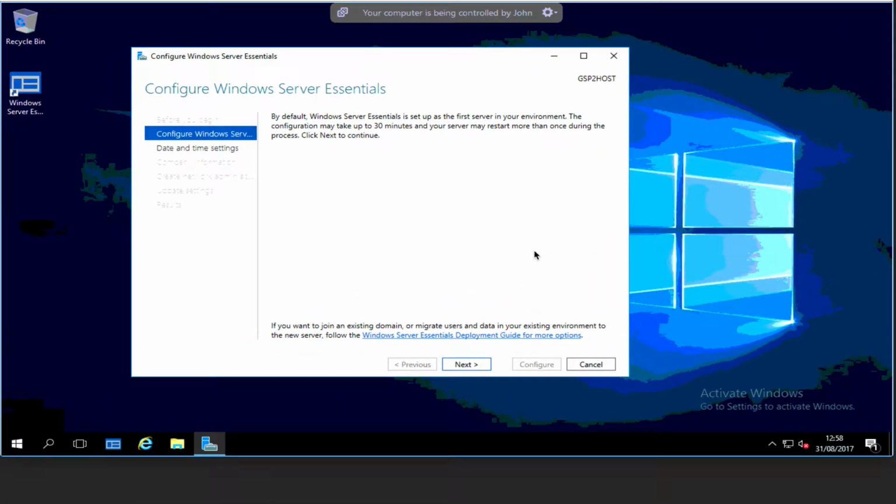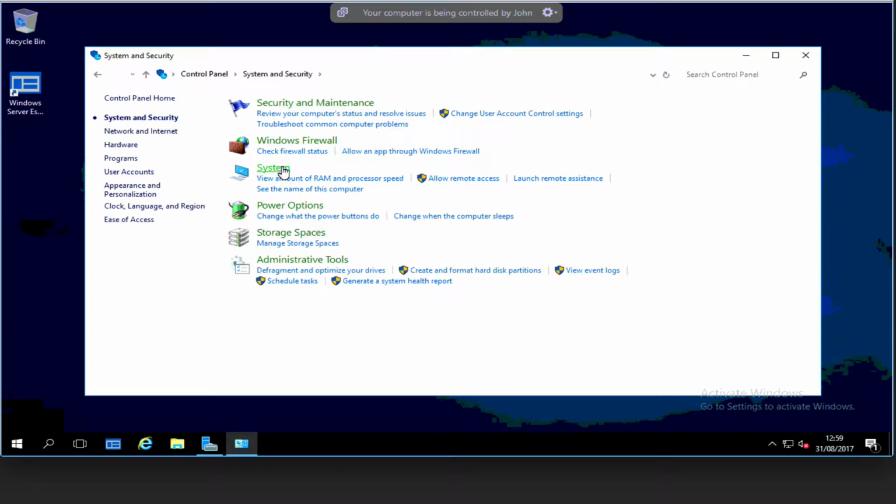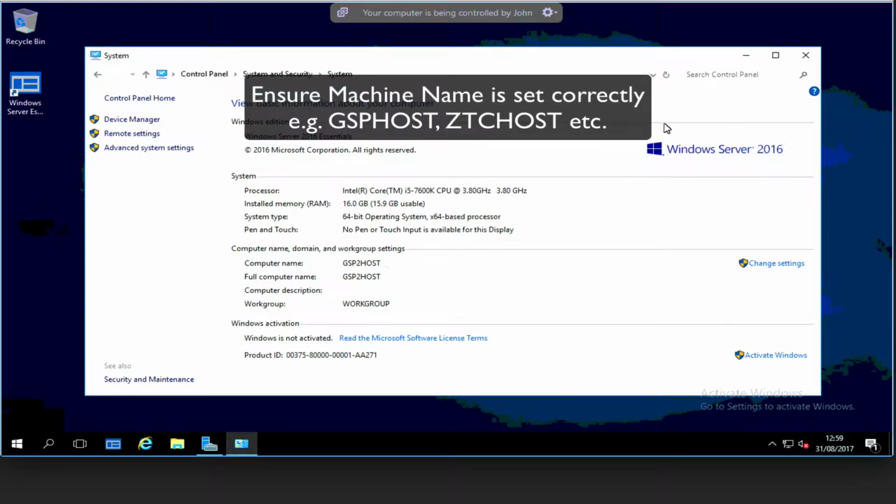Okay, we've installed the base operating system taking the defaults, and we log in to the server and we get to this page here. First thing I want to do is check the machine name. Can't be sure if I've changed it or not. I have, so it's GSP2 host, that's right.